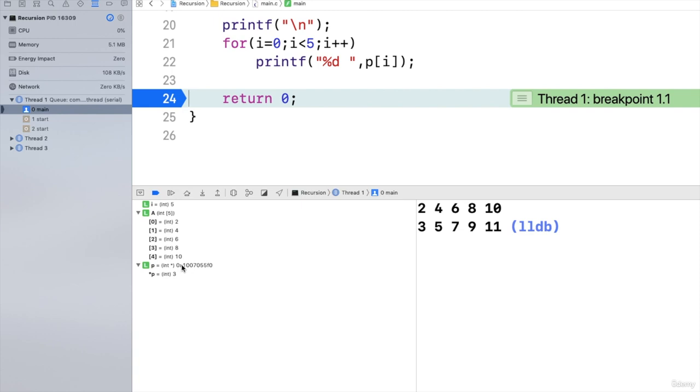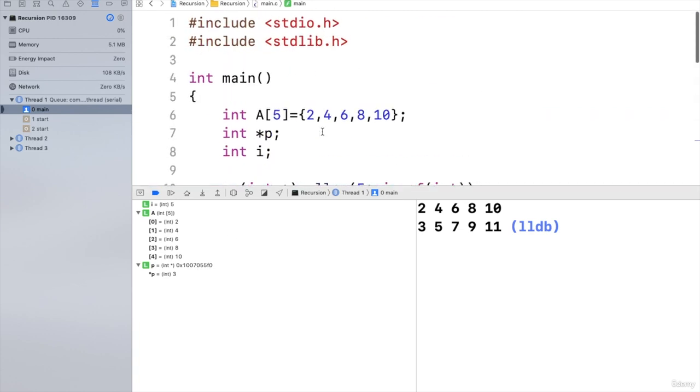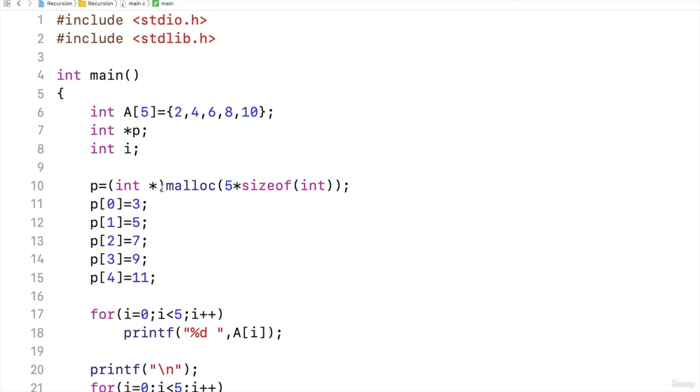The address of the array in heap is given here in hexadecimal form. This is the hexadecimal number. So that's all. This is the demonstration of creating an array in stack as well as in heap.